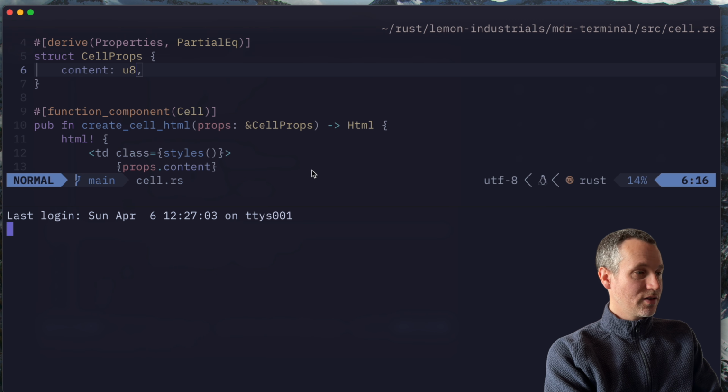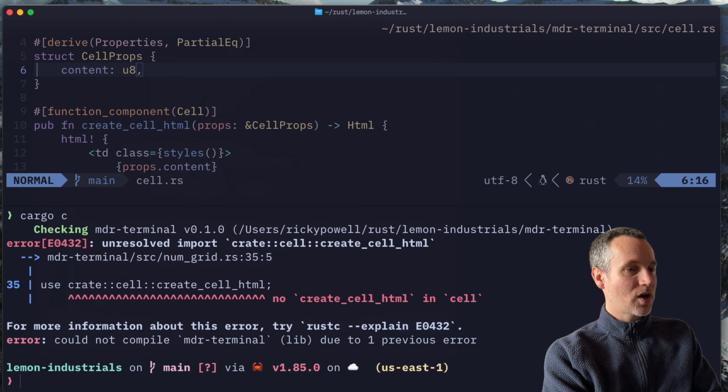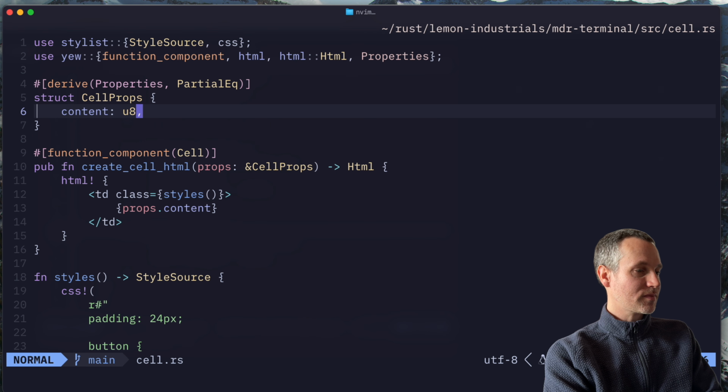So let's just double check any other files have issues. Yes, they do. So now we've got to jump back to our numgrid file.